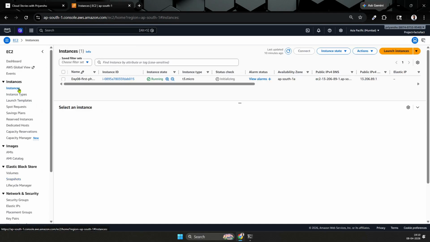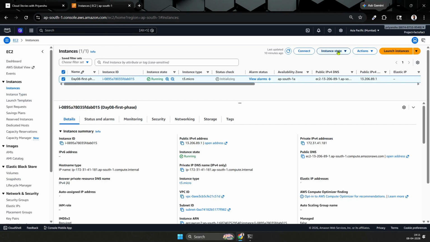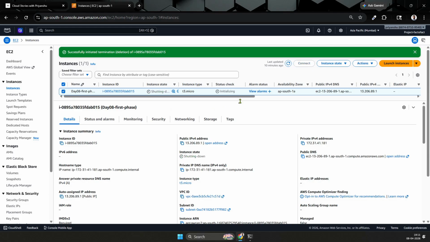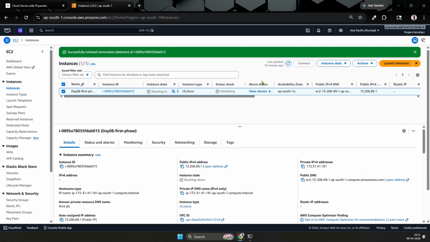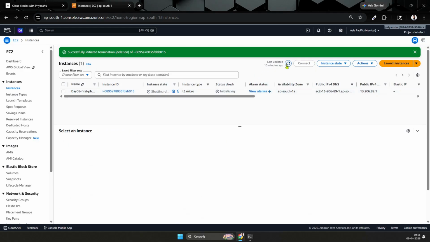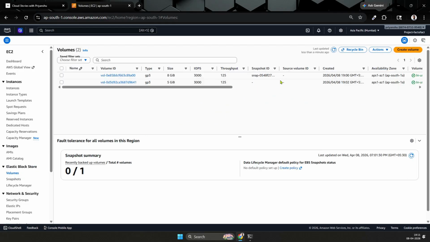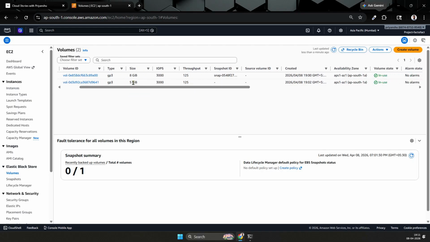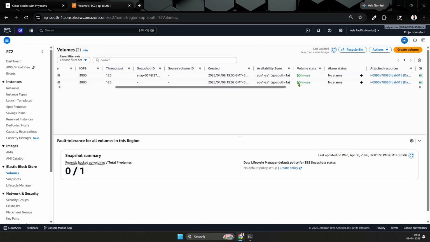So we'll come to our instances. We'll just click on the instance and delete the instance. I mean terminate the instance. You can terminate it. So it will take some time to terminate. If you wait for a little while, you will see the default volume will go away. So we need to remove this 5 GB which we created for the database. We need to also remove this so that we can see it is completely terminated, everything is vanished. Still we can use the snapshot to get the backup.